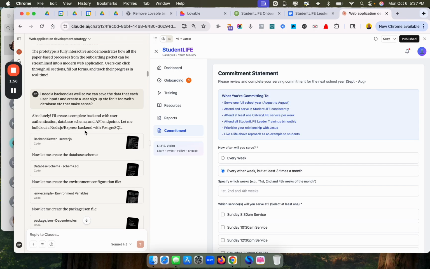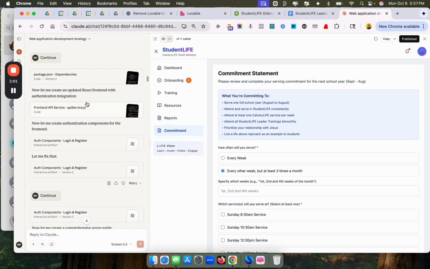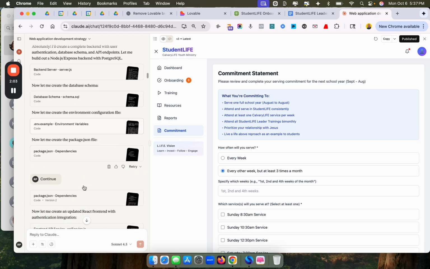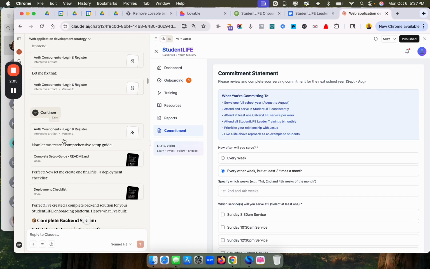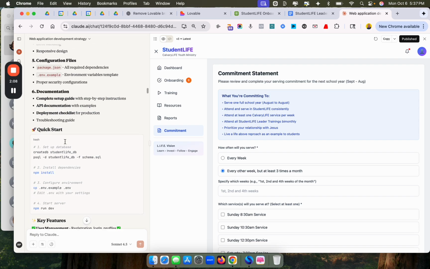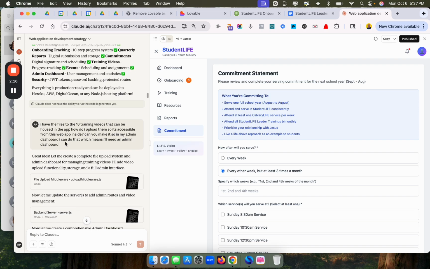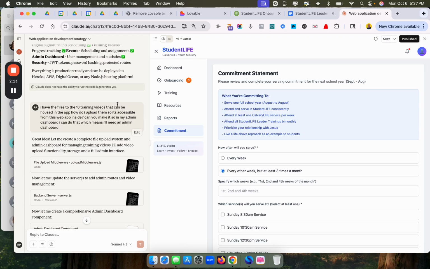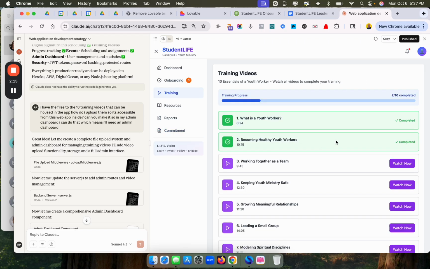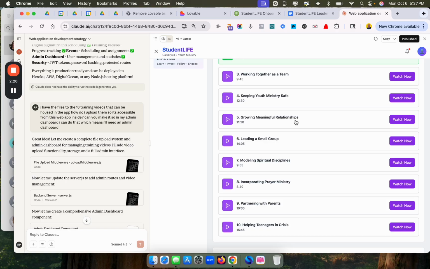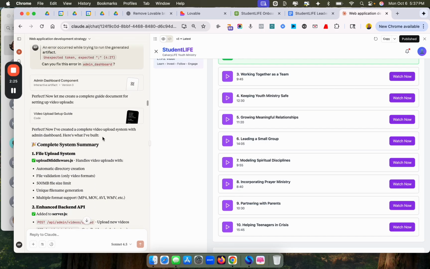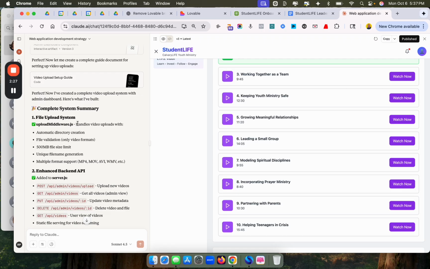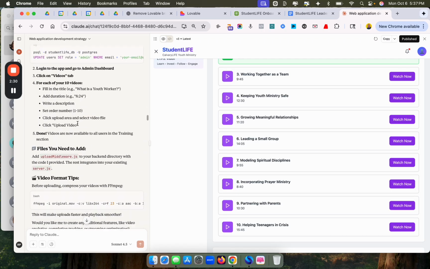Now I said, hey, now I need a backend, save data, all that. So then it gave me all this stuff, right? Continue more. There you go, the complete backend. So everything here, and then I said, okay, I have the files. Training videos. So there's training videos. Now I know that I need to upload the training videos into here, right? So now I'm digging in deeper, and then it's going to go and build the stuff that I'm looking for. There you go. Okay. Here, some more.